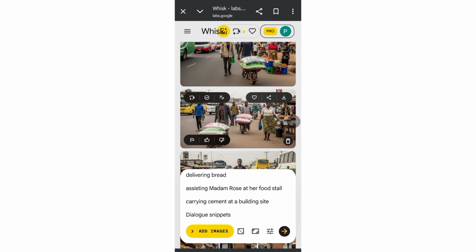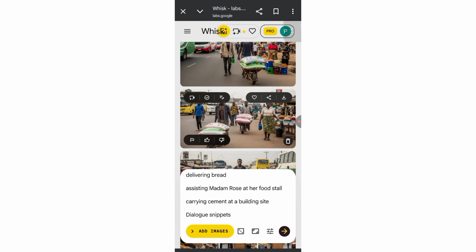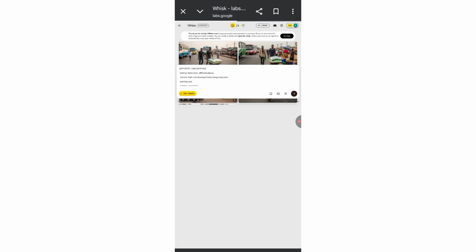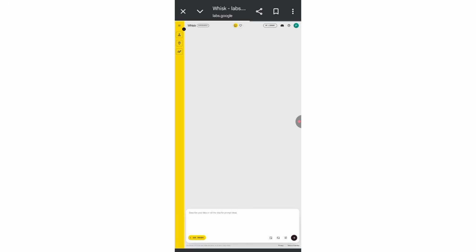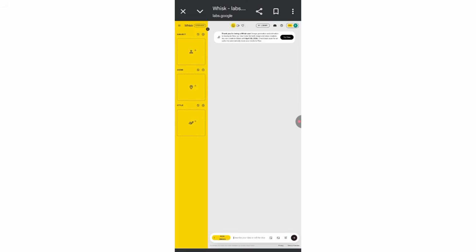Okay guys, so at this point, let's assume we want to add someone else to this particular scene. So this is what we are going to do. First of all, we have to download the picture. So I've gone ahead to download the picture. All I will do at this point is go ahead and put my phone in desktop site, so I can have access to all the features. So here I'll click on the small black arrow at the top left hand side. I have clicked on it and it has brought this interface for me.